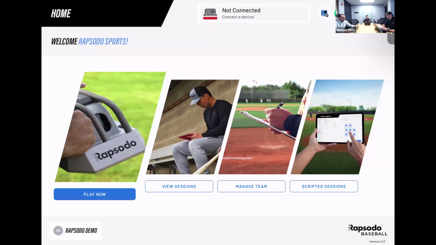I already got our first question. Is the zone at the front of home plate? The zone is at the front of home plate. Yes, the front plane of home plate is where that strike zone lives.